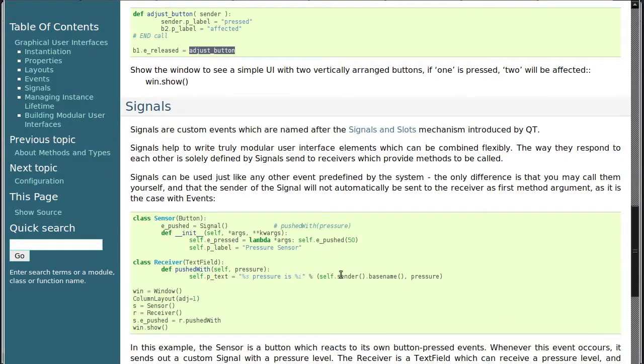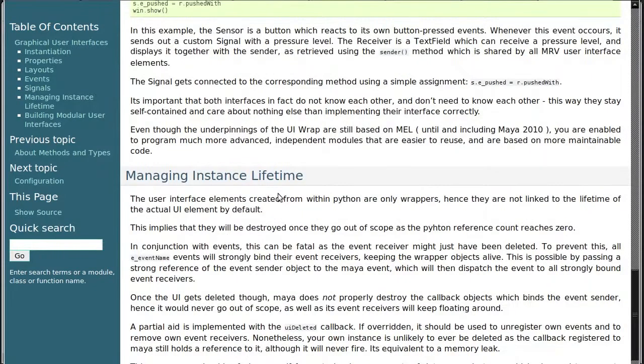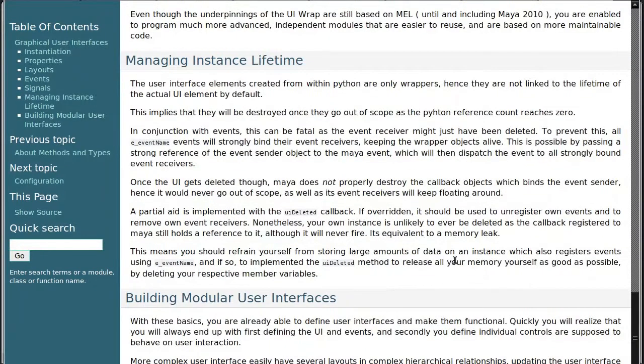Custom events are called signals. Signals and slots, if you have ever used Qt, you will know the system. It's the same thing, it's just implemented in Python, and it's MRV's own system. It's probably much simpler than the Qt thing, but it's the same idea, so I call it signals. So here you see how we can define a signal, a custom sensor class which can react to the pushed, or which defines a pushed signal here. And well, time is slowly running out already.